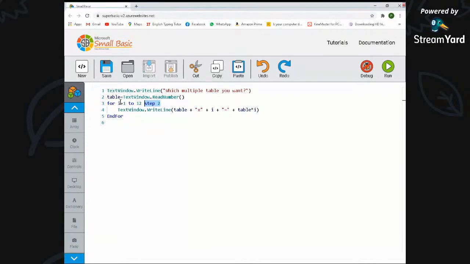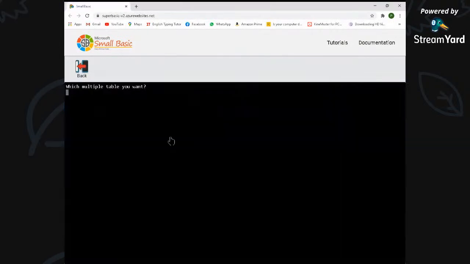So let us execute. So which table? 7th table. 7 1 ja, 7 3 ja, 7 5 ja, 7 7 ja, 7 9 ja, 7 11 ja. No 13 because up to 12 only. 12 will not come because after 11 it will add 2.